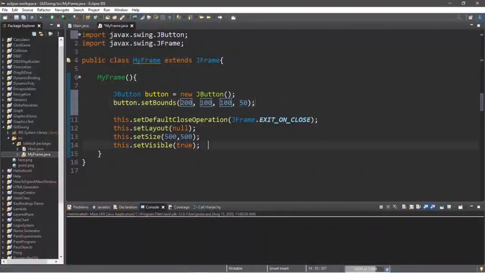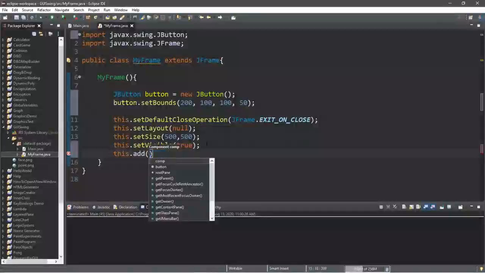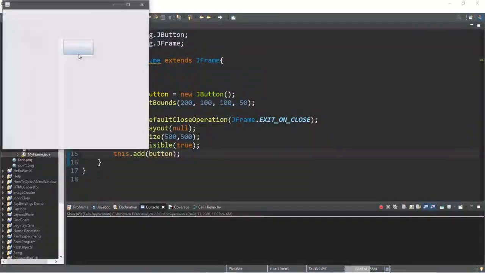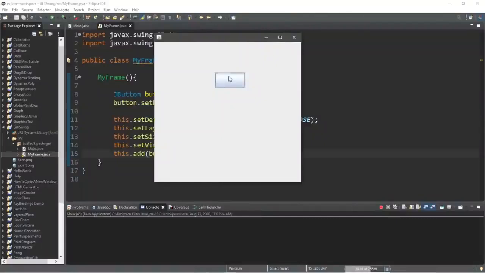So then, to actually display the button, we need to add this to our frame. So this.add, what are we adding? We're adding our button. And let's run this. So here's our button. It currently doesn't do anything.